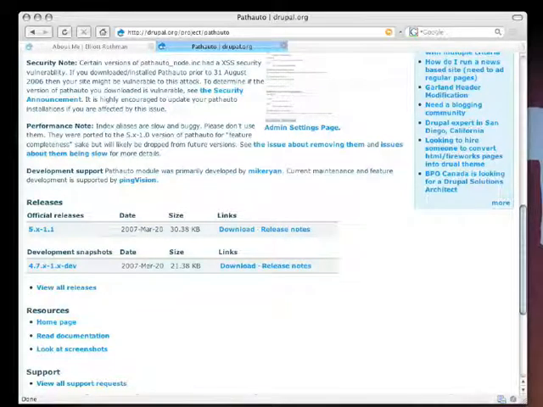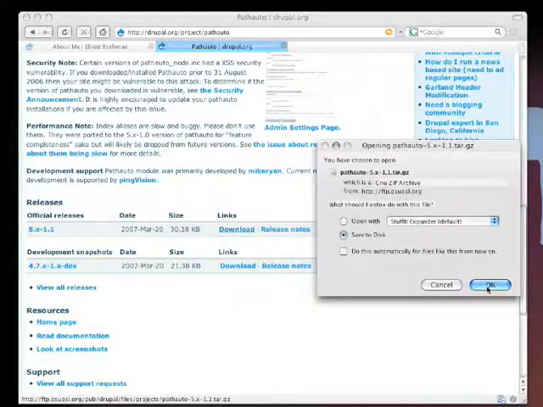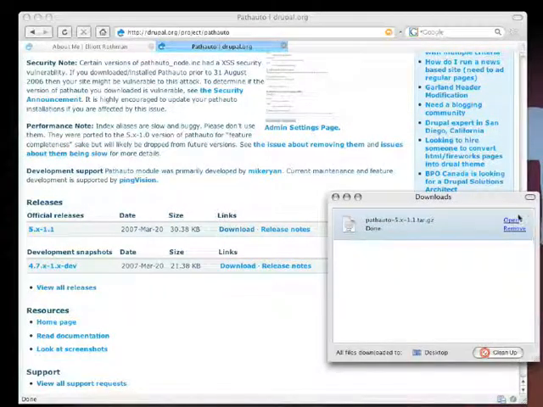If it has dev next to it, it may work just fine, but you may want to keep in mind that it's probably not a complete version of that module. So you're basically beta testing it. You're downloading a work in progress, and you'll want to frequently check back if you've downloaded a dev version. So I'm going to click download, and we'll save it to our hard drive and open it.